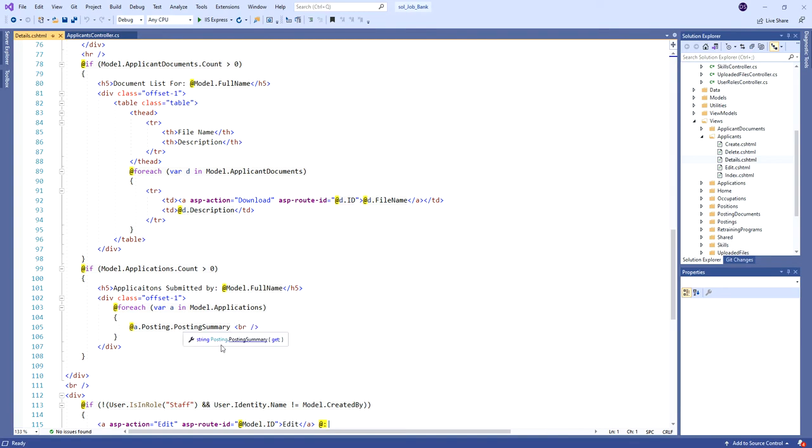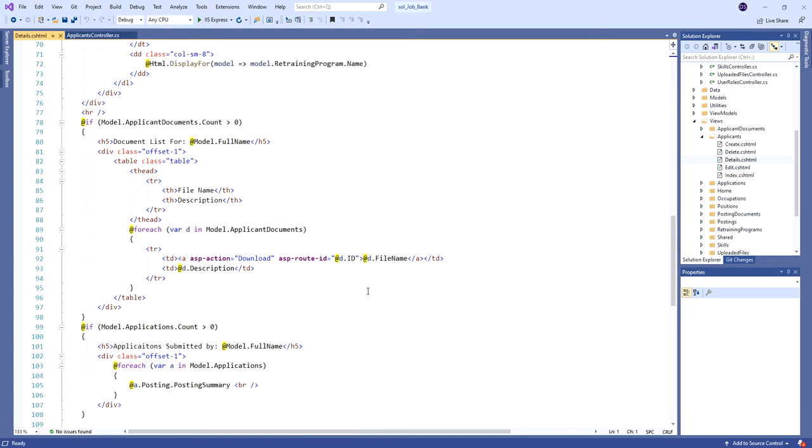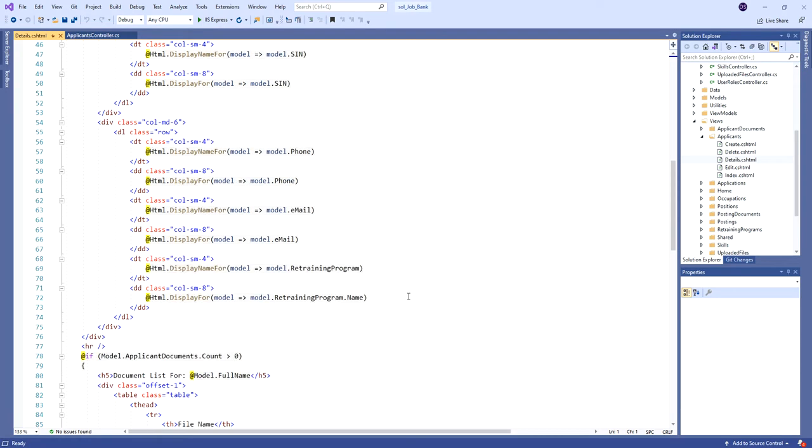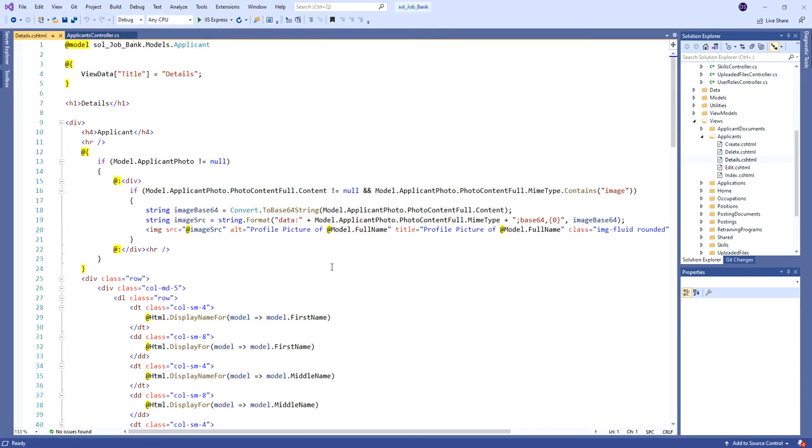Showing the posting summary for each one. Because all the data is included, we can easily do this. If you had it in view data instead, then instead of looping over the model, you'd actually just get the data from the view data itself, right? Okay, so that's a simple implementation of a master detail record. But let me draw your attention to the very top.